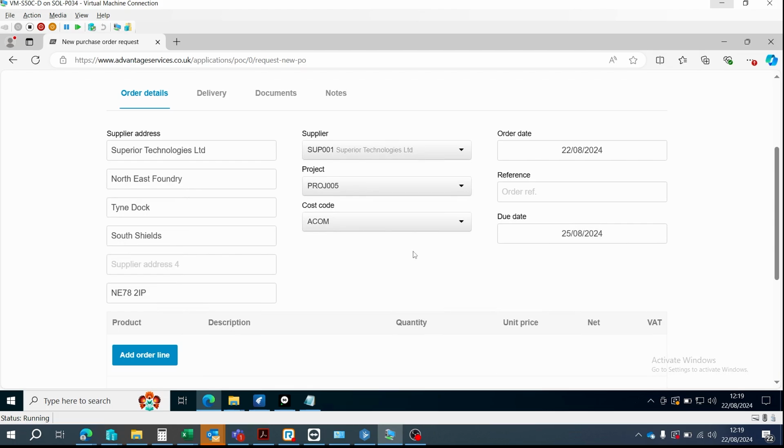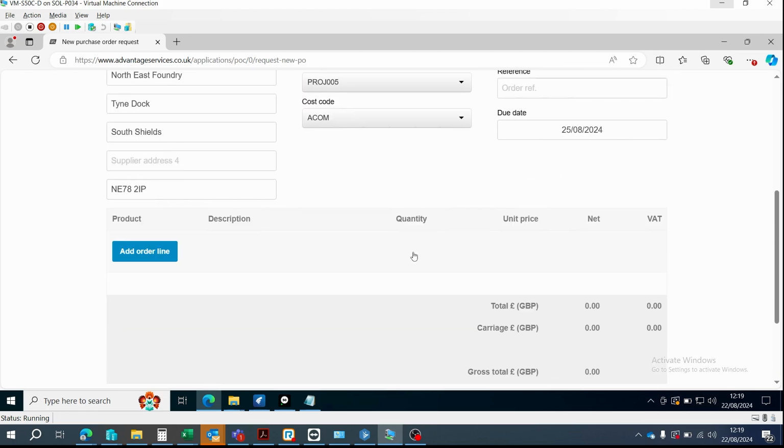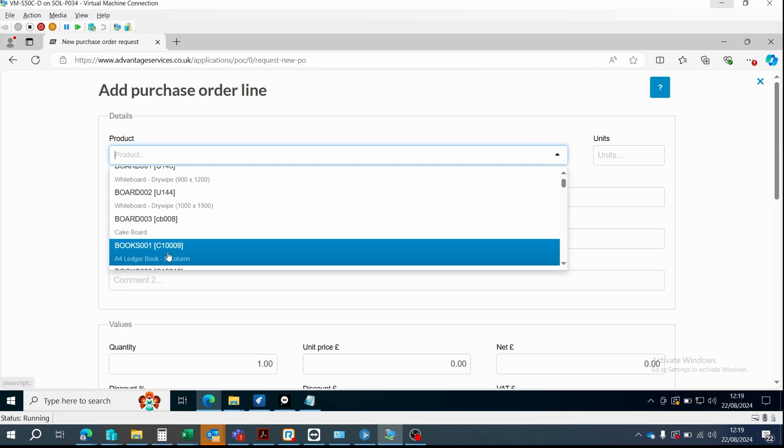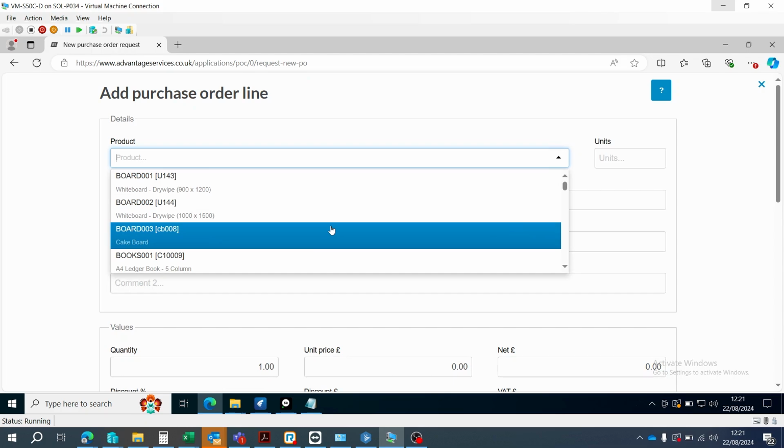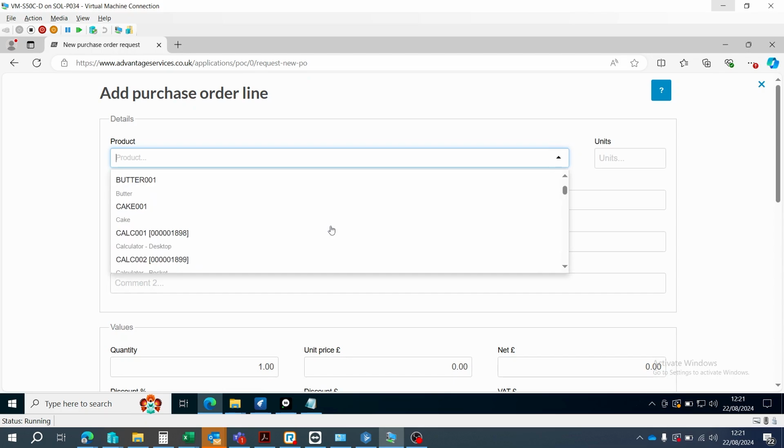Just below the due date, we then have the product code or service code that you would like to add in as to what it is that you want to purchase. So from there, we then click the Add Order Line button. We then come into the Add Purchase Order Line screen, where we can now add in the product or service that it is that we want to buy. If you have your products and services set up in Sage, that's great. They will all pull through into the drop down and you can select accordingly.